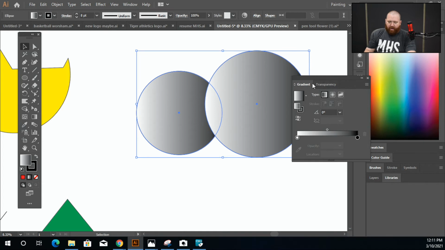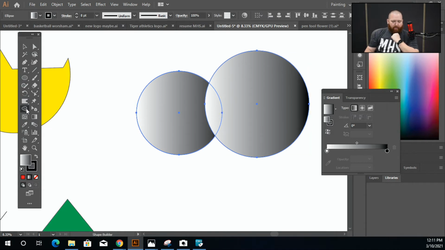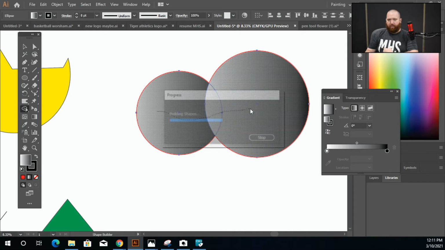If I've got a gradient going on and I want to have those be a continuous gradient, I want it to view it as all one shape, okay, then I can go to the shape builder tool. And when we did this before, I just click and let go. Now I'm going to click and drag through the shape. So click and hold, and I'm going to drag through the shape, right?